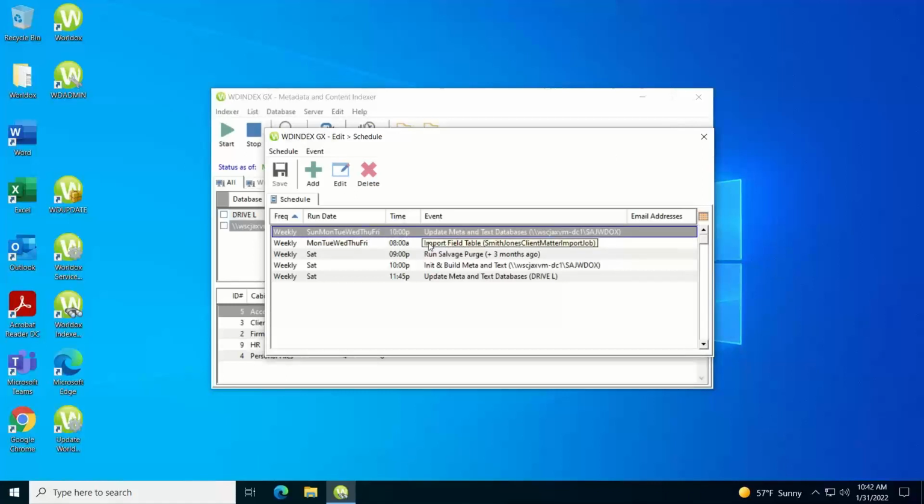So in this case, I don't have a system where it's automatically adding those client matter codes right to Worldox. What I need to do is I've got a system where I'm exporting new codes to a CSV file from my time and billing or accounting system, and then I want Worldox to automatically import those codes once a day, and so I have that set up as a scheduled event here.